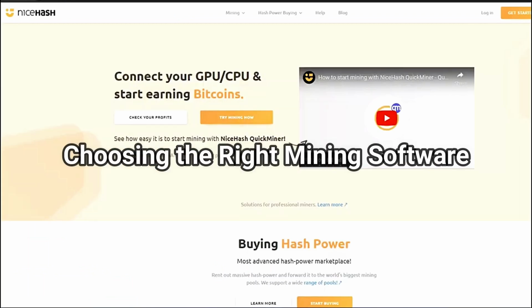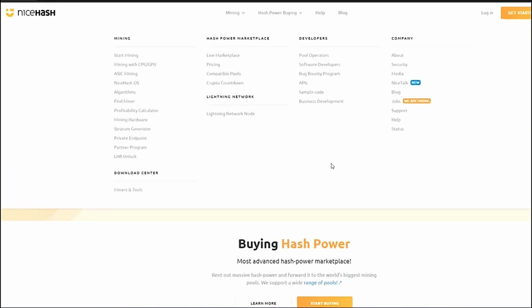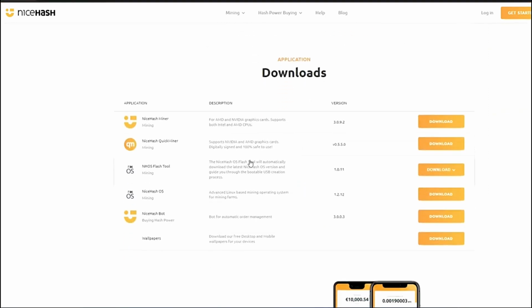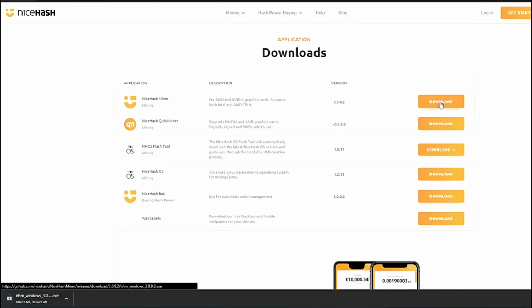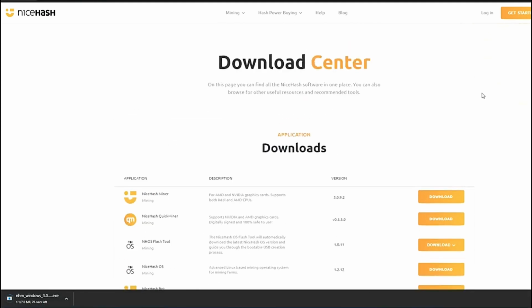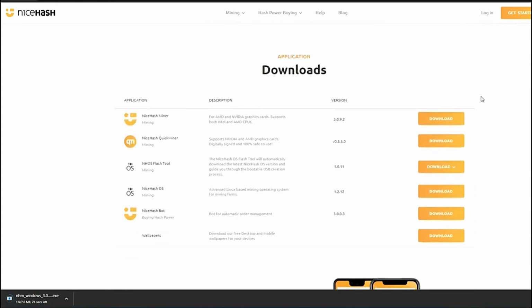Choosing the right mining software. The first step is to choose the right mining software for your PC. There are several options available, both for Windows and other operating systems. For this tutorial, we'll be using a tool which is user-friendly and suitable for beginners. Once the software is downloaded and installed, it's time to move on to the next step.